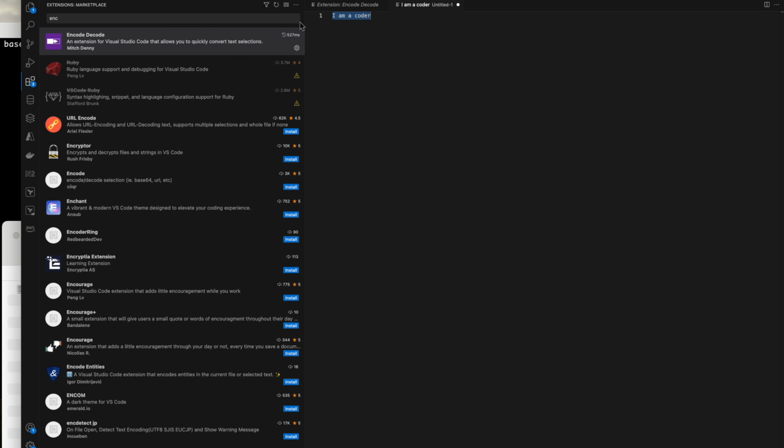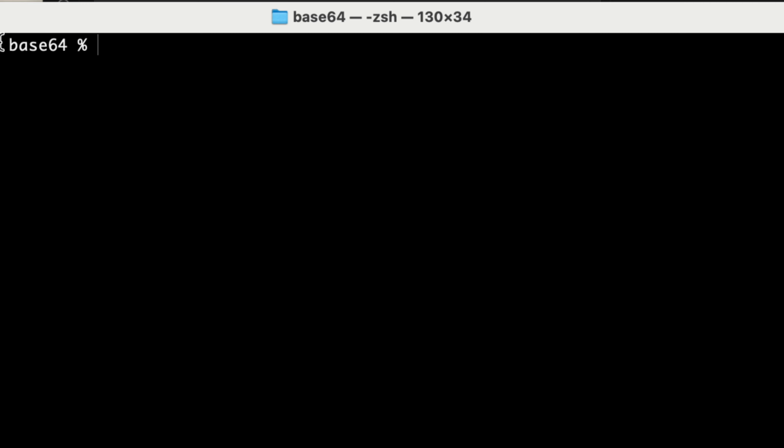So let's see how we can do this. Let's go back to the terminal. There is a command, base64 -d, then the input file that we are trying to enter. So I already have one Base64 encoded file, that base64.txt file. So we want to convert that to an image. Okay, so that is one JPG file.